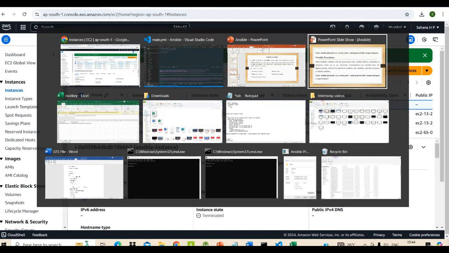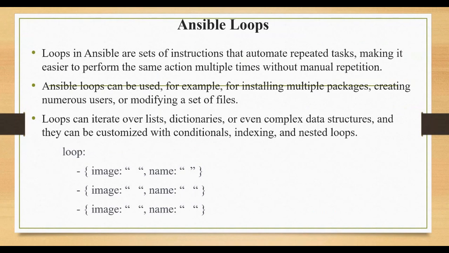And then move to the next topic, that is Ansible loops. Loops in Ansible are a set of instructions that automate repeated tasks, making it easier to perform the same action multiple times without manual repetition. Ansible loops can be used, for example, for installing multiple packages, creating numerous users, or modifying a set of files. Loops can iterate over lists, dictionaries, or even complex data structures, and they can be customized with conditionals, indexing, and nested loops.